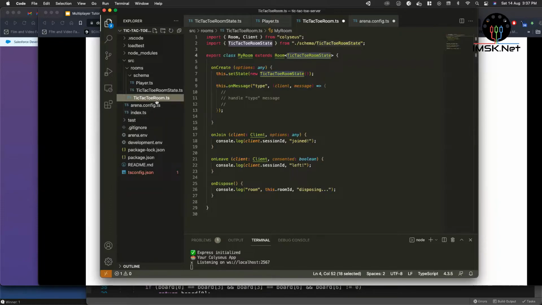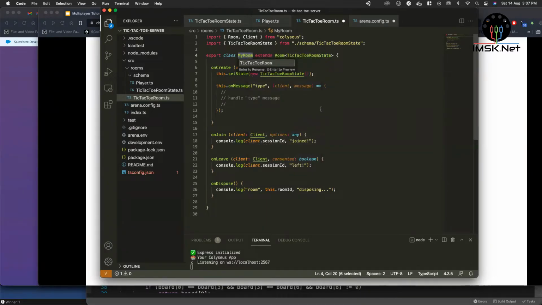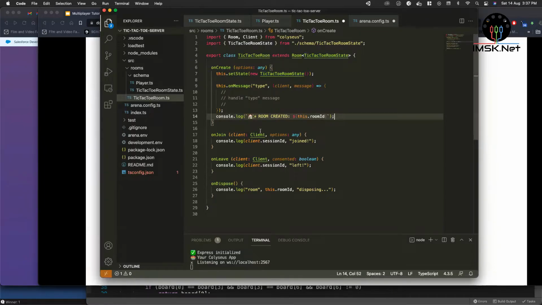I'm changing this to tic-tac room. Also changing this room so that we have some sort of consistency. So what do you want to happen when the room is created? We want to assign a new state of tic-tac room state, right? Simple as that. That's all we wanted to do. So I'll just add one more console log here because I like my consoles to be a little bit colorful.